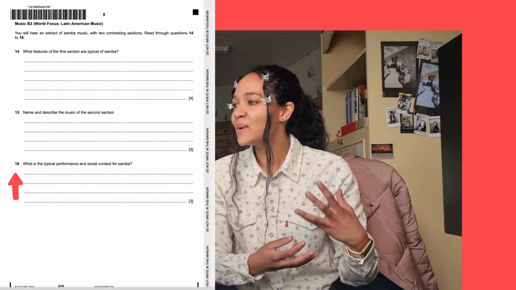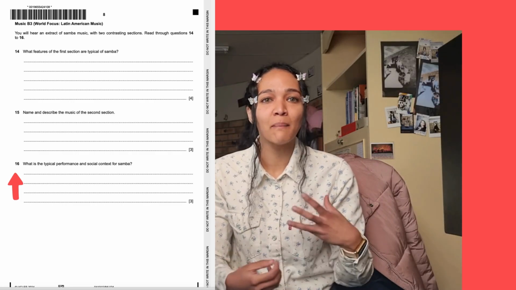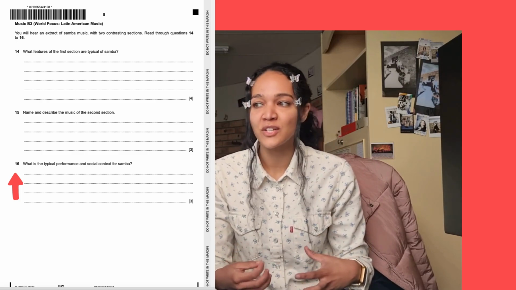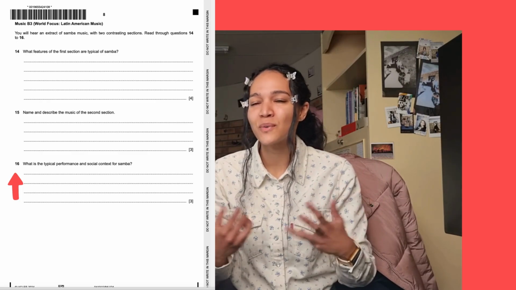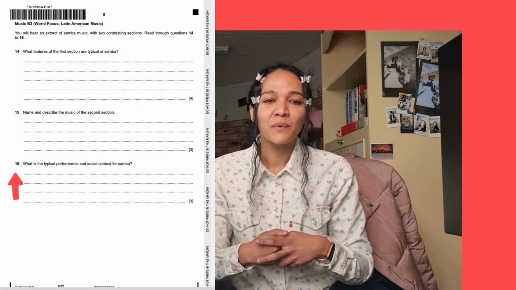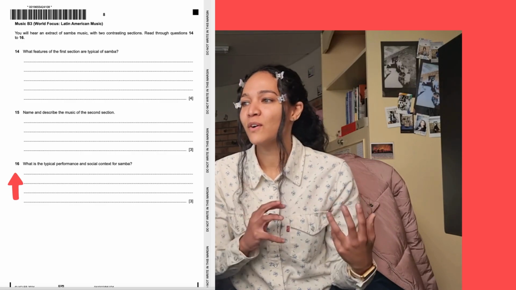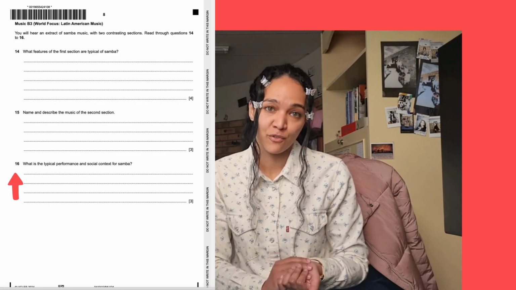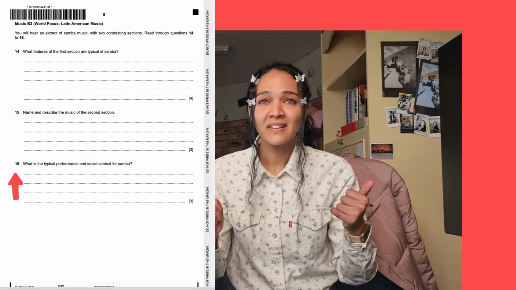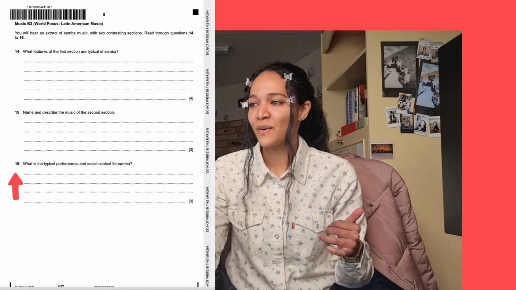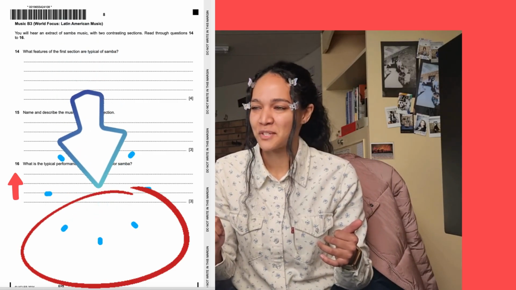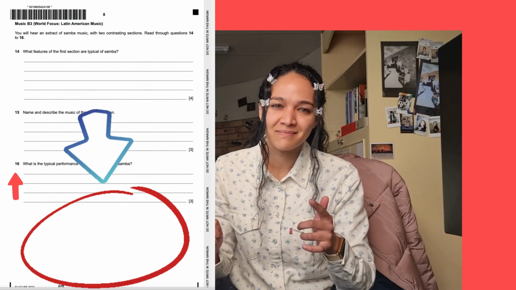Give more than 3 facts. So definitely I would say at least double your factual knowledge here. Now of course I give you a few lines on which to write, and if you're going to write what you know about samba and the context of social and performance contexts, then you do need more space than that. So you see that white space at the bottom of those lines. Use it.